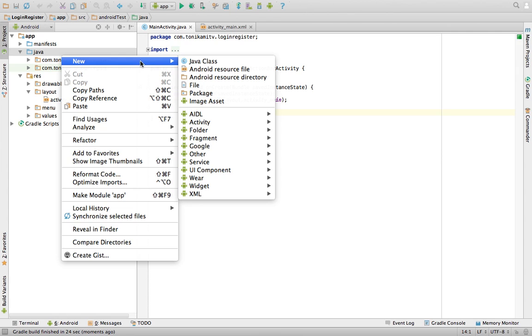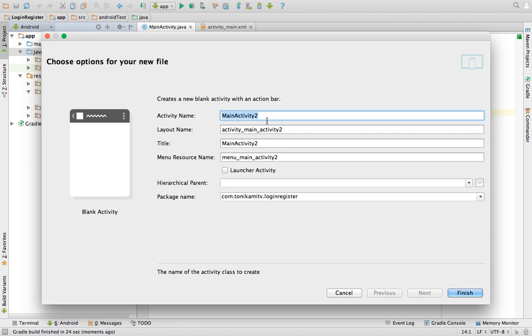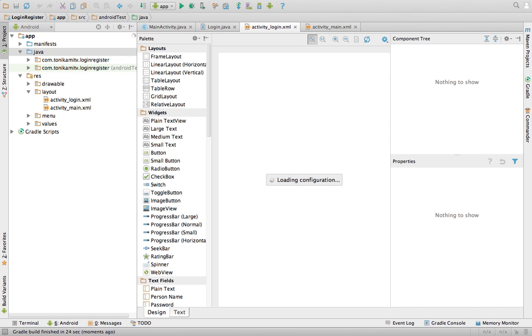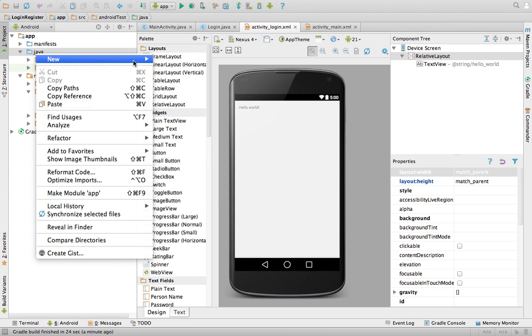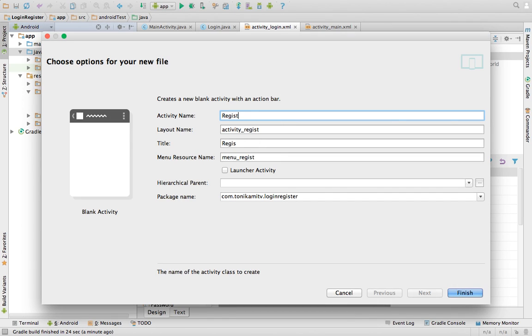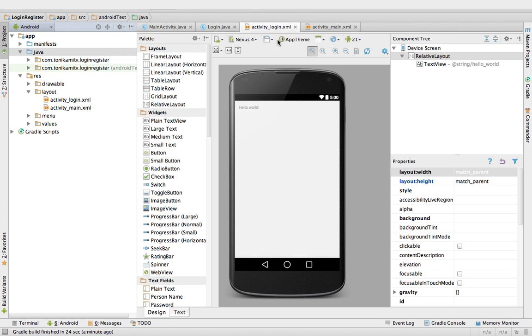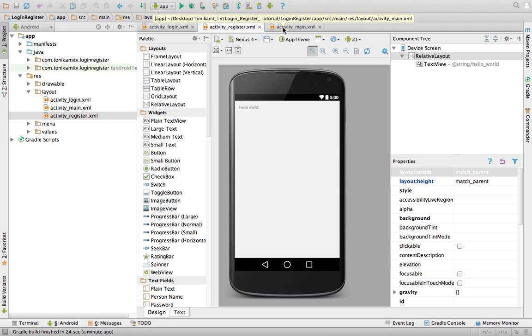And also we need to create two more activities. So new activity, blank activity, and we want to call this login. This is the activity the user will use to log in. And we also need to create another activity and call this register. This is where the user will register.